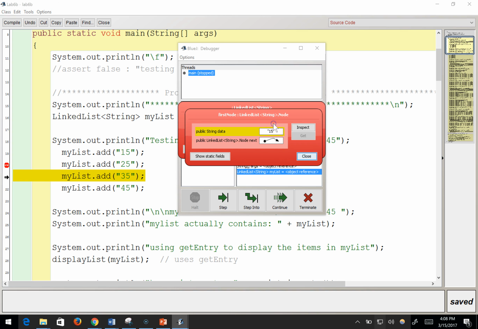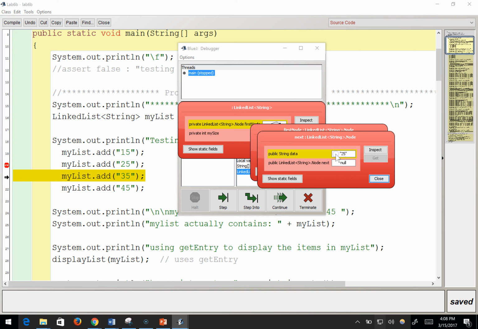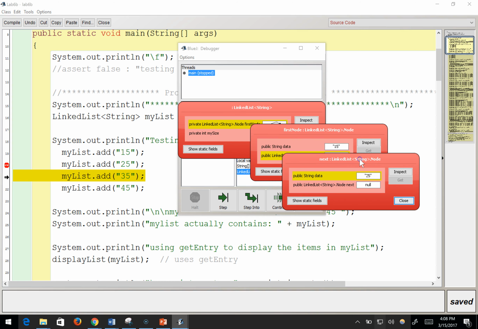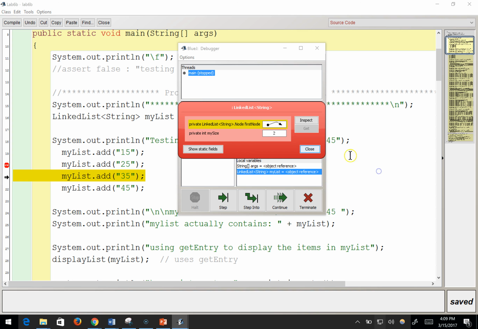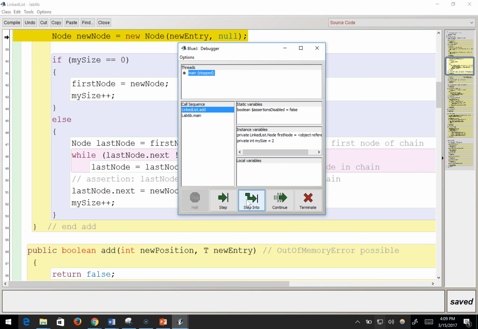You can look at the reference here and see what's in your chain. The first node is referring to a 15. You can look at what that node is referring to by clicking on that arrow, and we now have a 25 with a null in the last node. So that's okay too. If you suspect something weird is going on inside the add method, and you want to explore what's happening in there, you can click on the step into option.